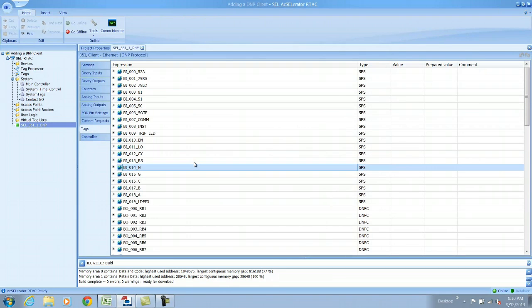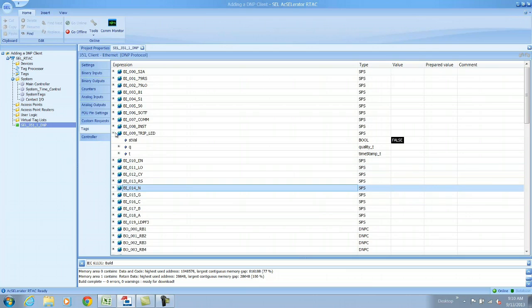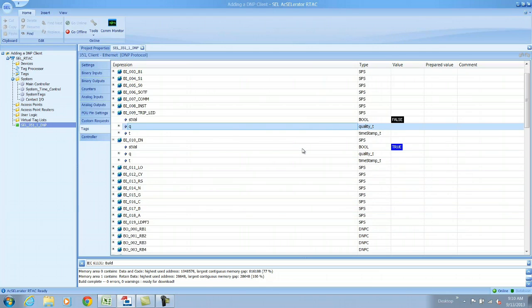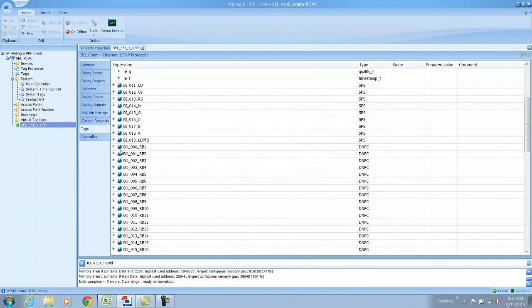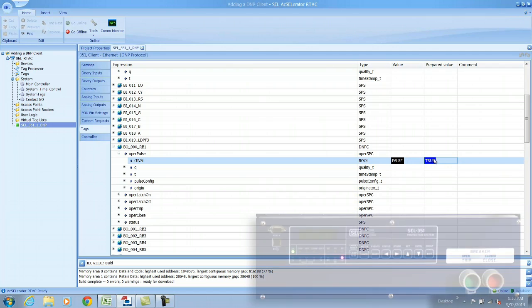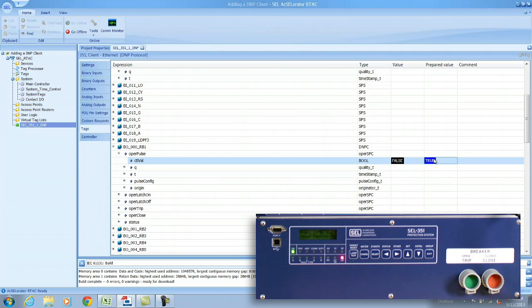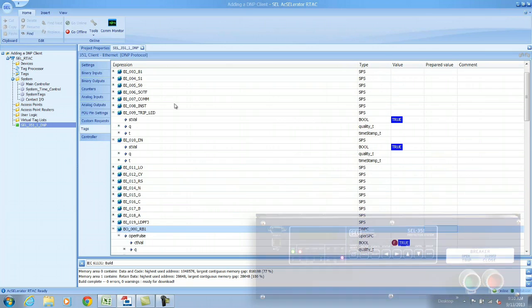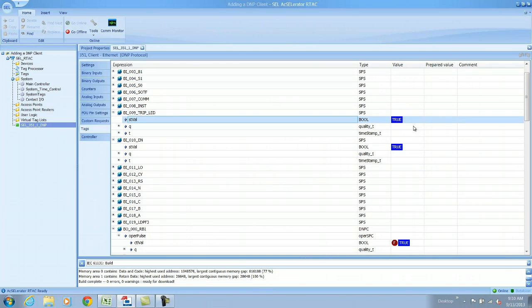So we're going to look at a couple binary points, and we're going to look for the trip LED, which is false, and our relay is enabled, which is true. And we're going to send a control to the relay to issue a trip action. So we're going to put the prepared value true in the column and press F6, and that's going to trip the relay, and you can see that on the front panel of the relay that the trip is highlighted, and you can see that our client did successfully pull that data in.